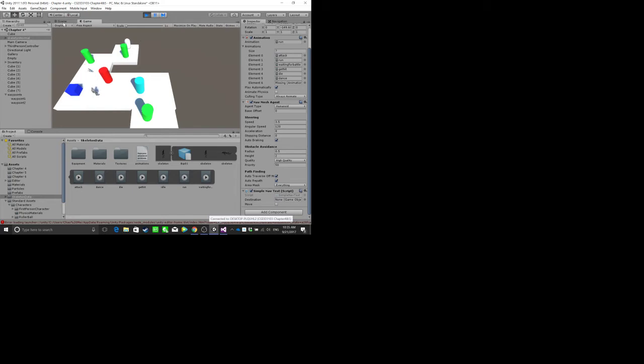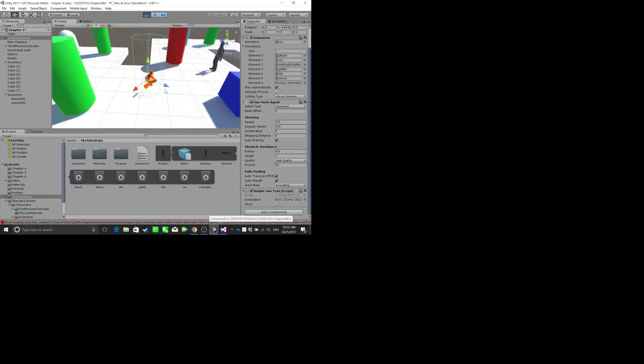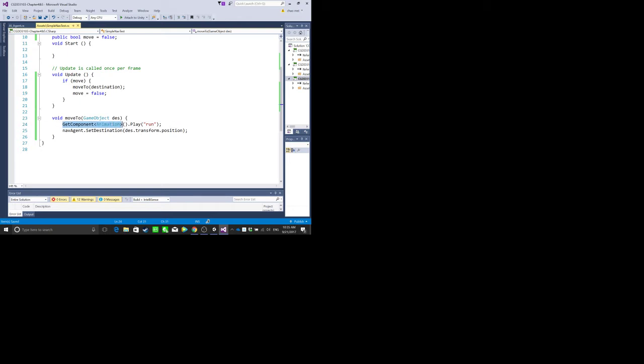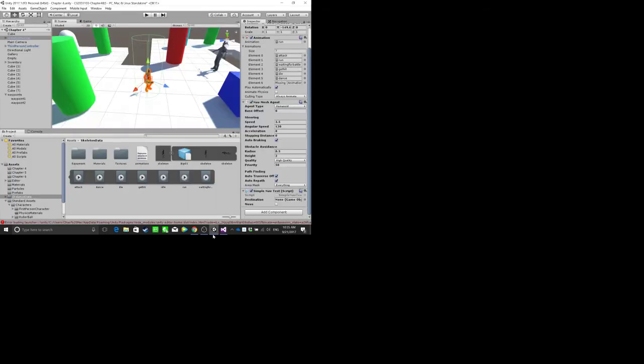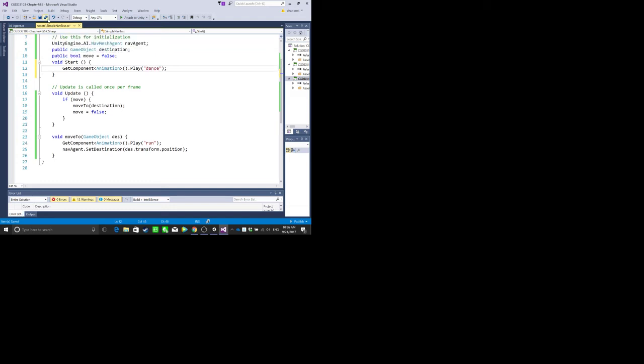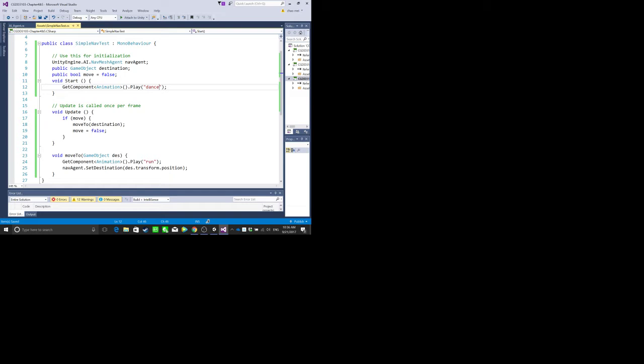Okay, basically now, I want it to play the idle animation when it starts. So I want it to play the dance when it starts. Okay, so this is basically a simple script. What it does is first when it starts, it plays the dance, like the idle. And then when it's going through the update, whenever we want it to move, we check the move, and then it goes to the move to function.